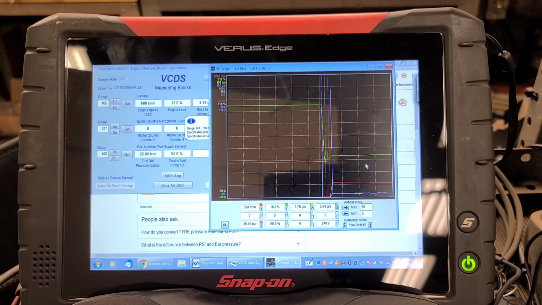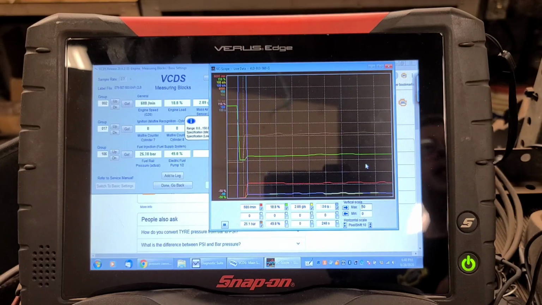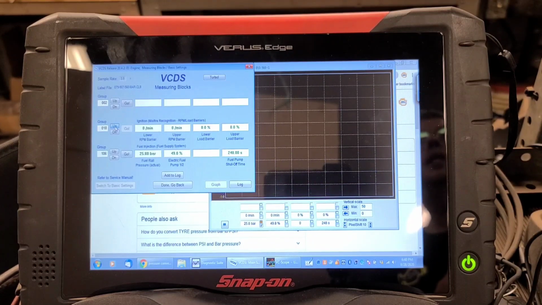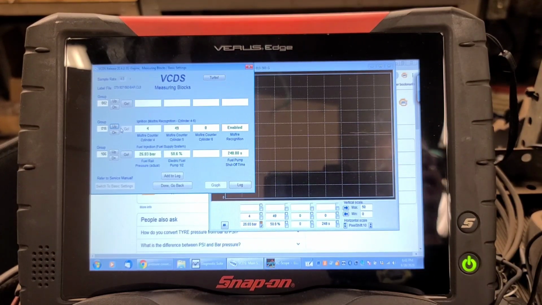You didn't hear that or pick that up on camera, but it actually misfired when I fired it up. I wonder if it shows in the misfire counters. So, yes, look at that. 4 and 5. Well, this thing is definitely getting a set of injectors. That's exactly what the customer was describing.